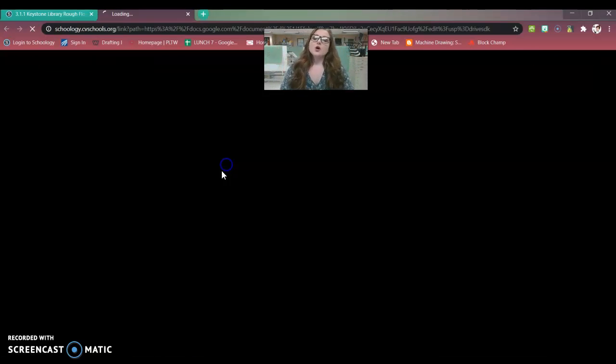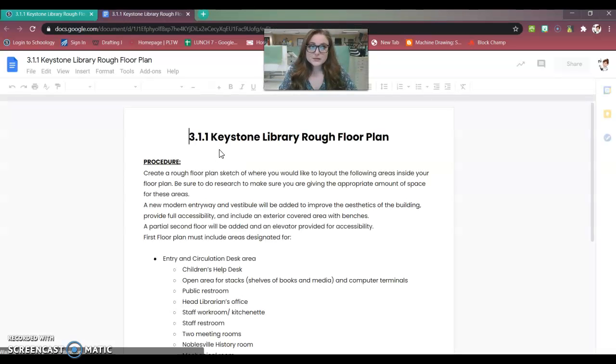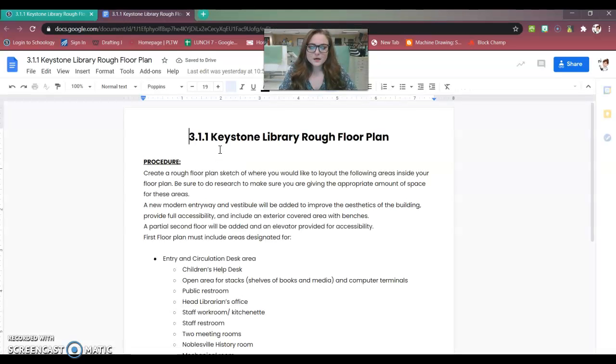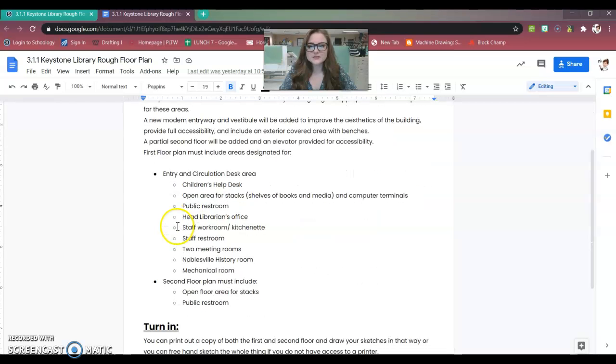So you're going to be creating a rough one just like we did for our affordable home. We created a rough floor plan. These floor plans can be changed, however, they'll need to be documented when they're changed. But I have put together a little document to help you work your way through that. So you're going to create a rough floor plan of where you would like the layout of the following areas inside to be. Be sure to do research and make sure you're giving appropriate amount of space for these areas.